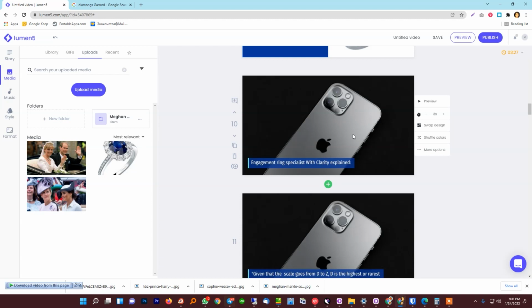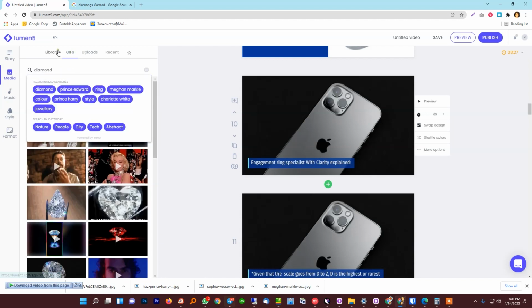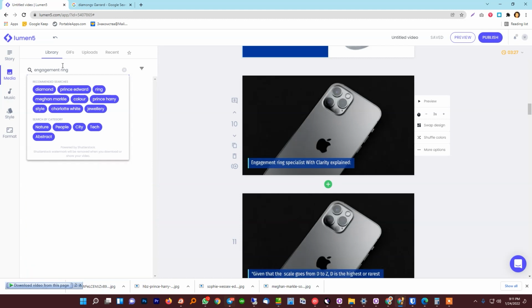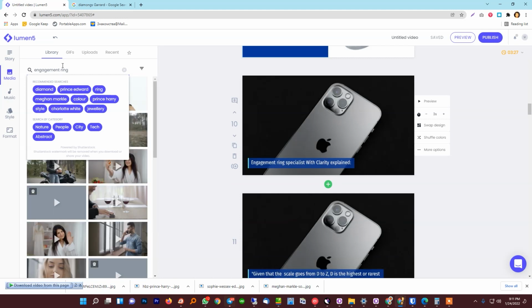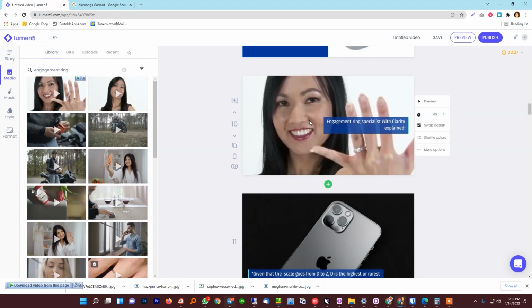Engagement ring specialist with clarity explained. Let us go to GIFs or library. Let us search for engagement ring. We can use this one. Or this one.